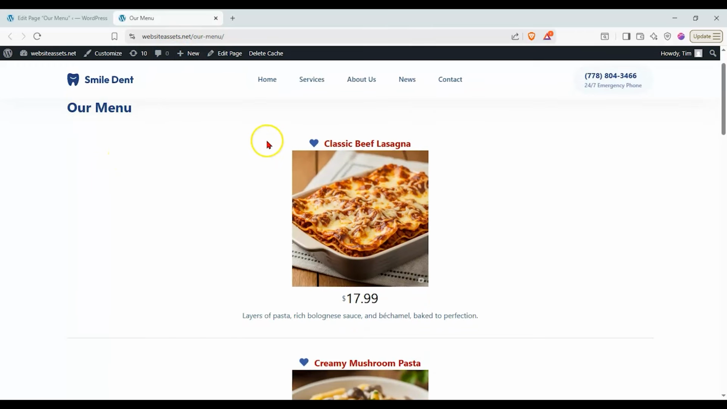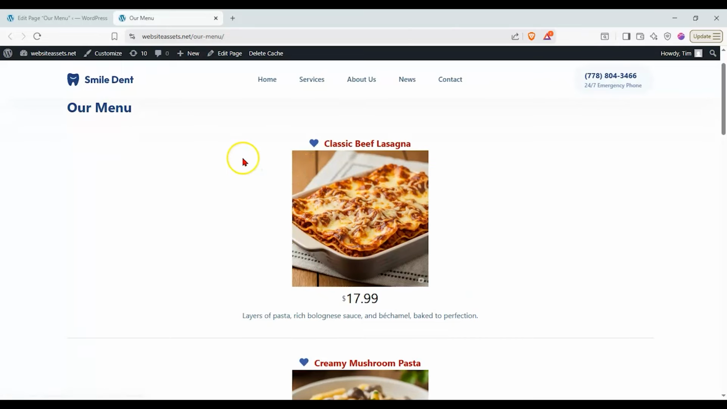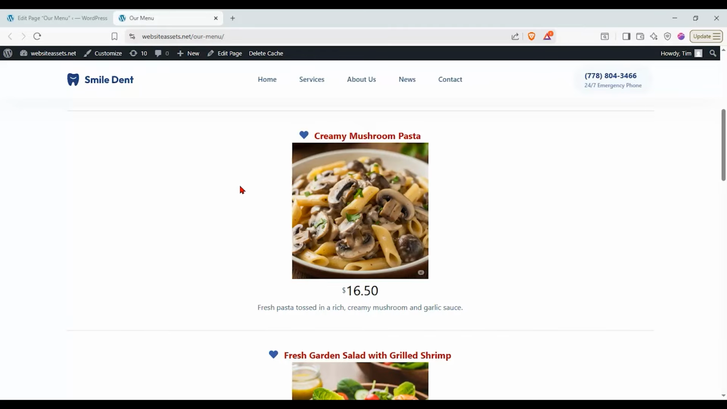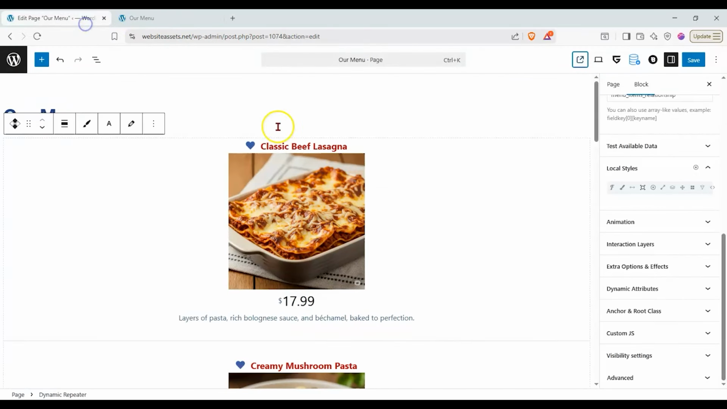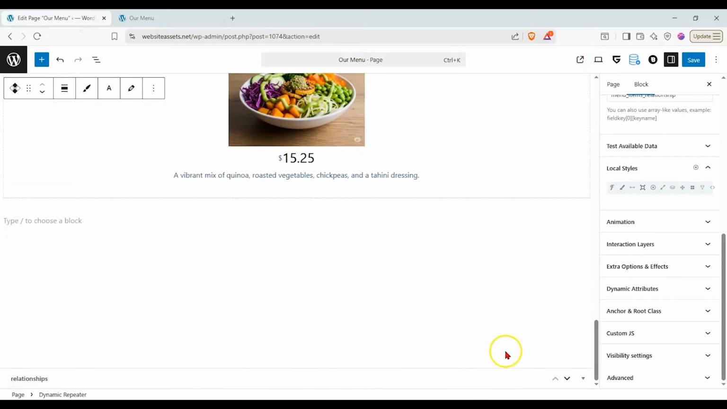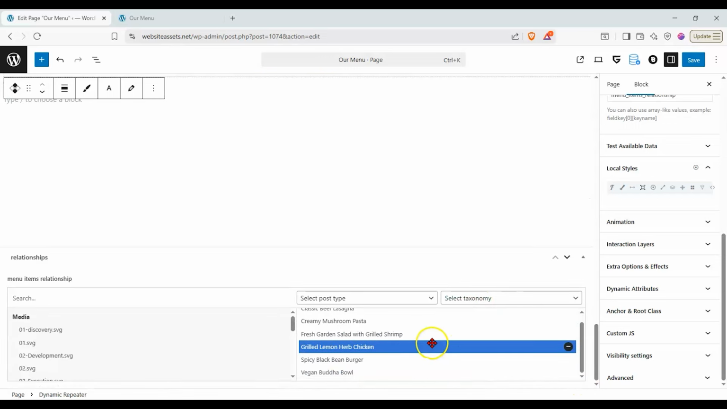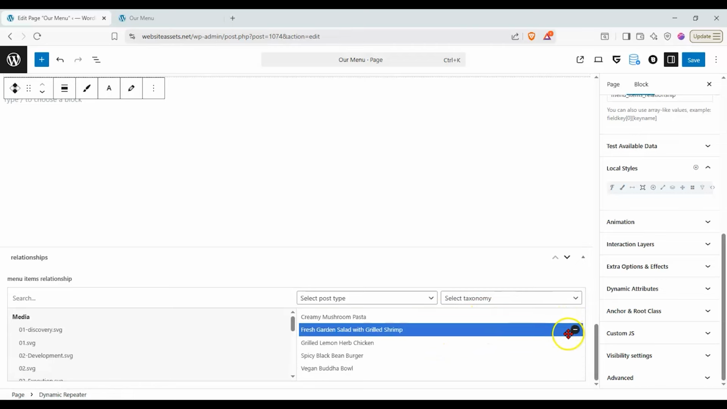So we have our data that we've input using custom fields, right, with ACF. And we've used the repeater block to retrieve all of that stored data and display it on our site in this manner. We're going to go back to our little relationships over here. And if you scroll back down here, we have our 6 items. So let's say we want to take out the classic beef lasagna.